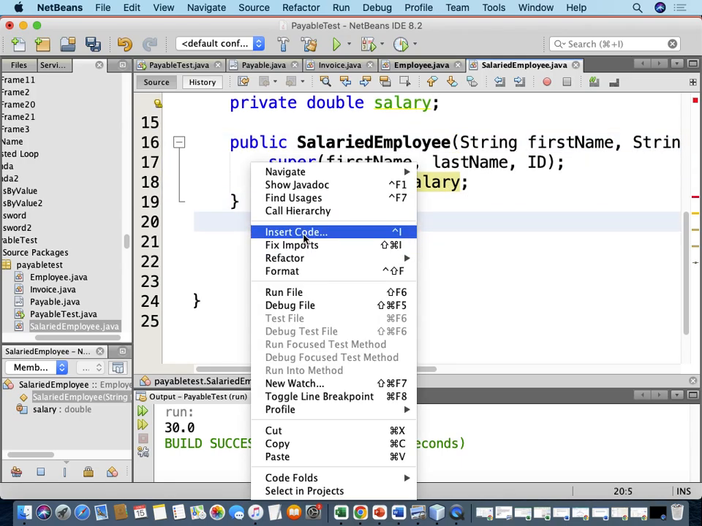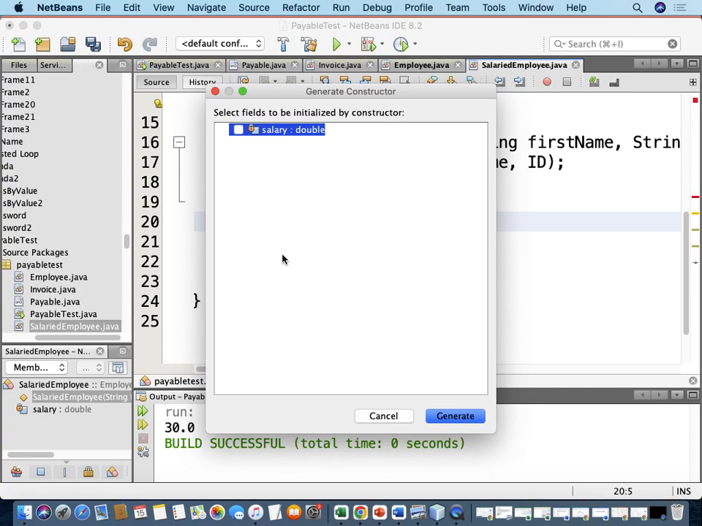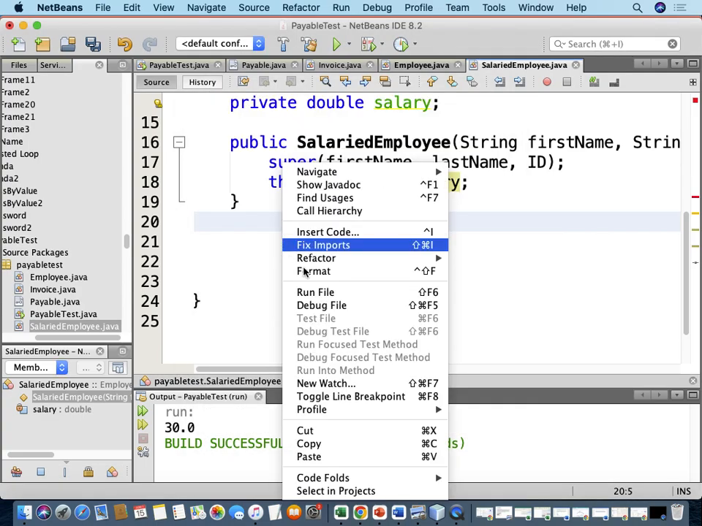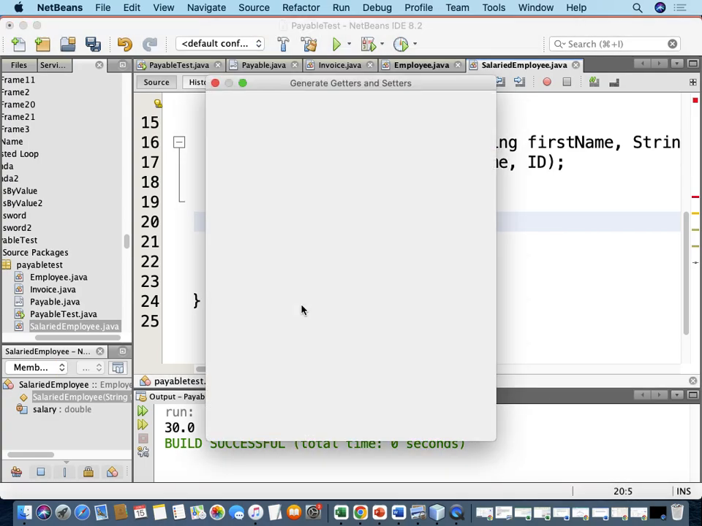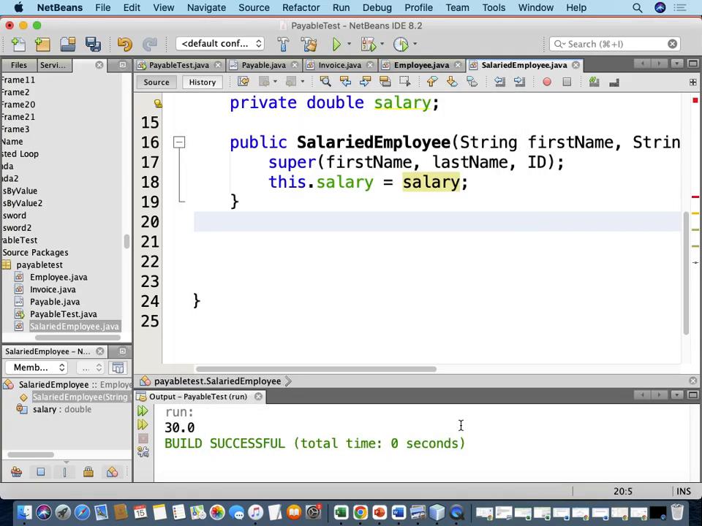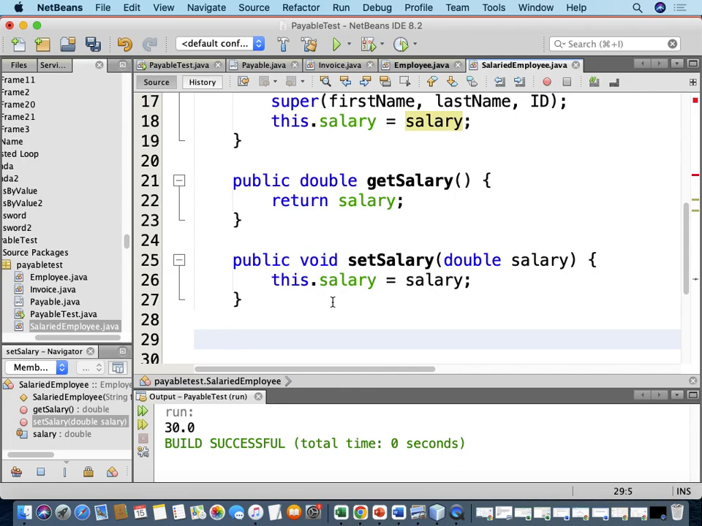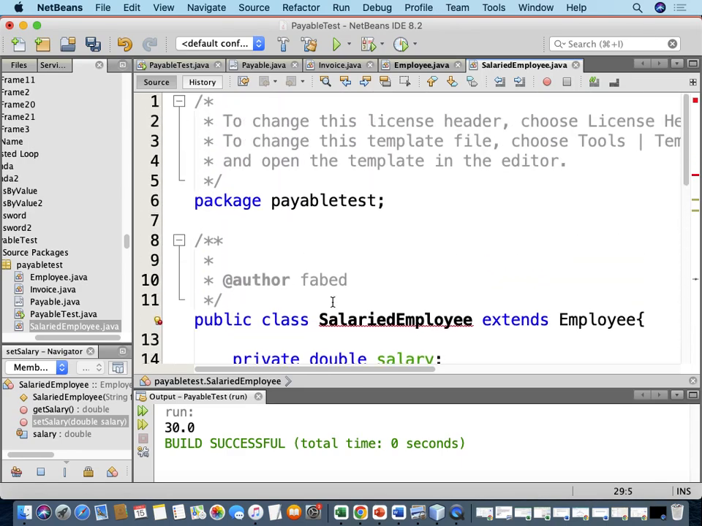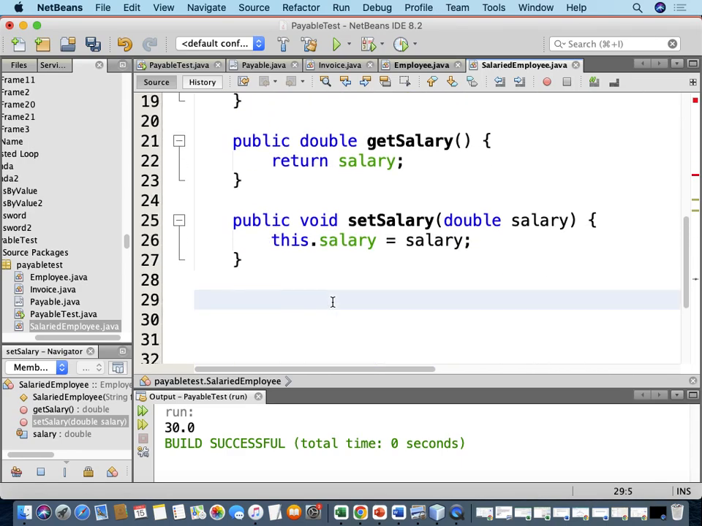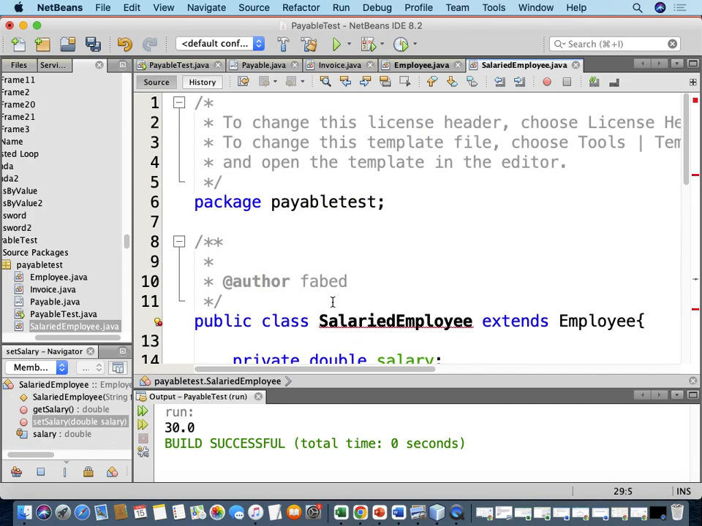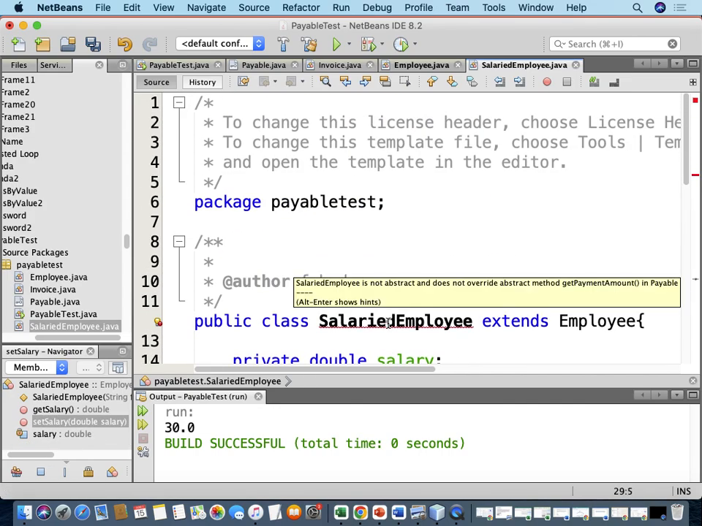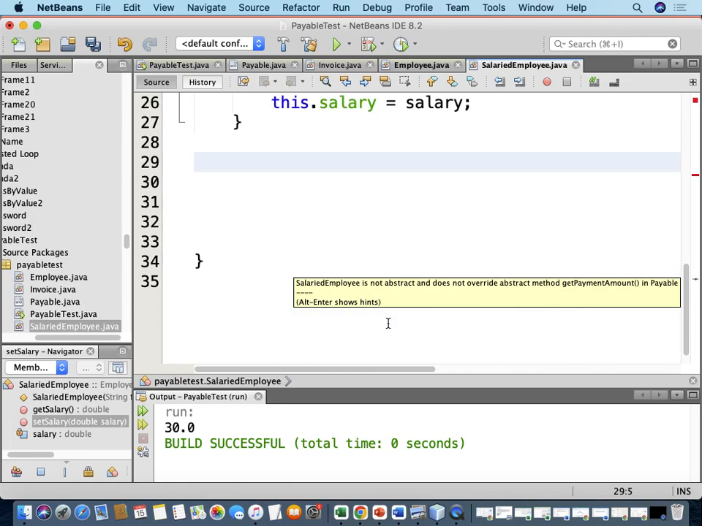And let me make a setter and getter for the salary. Insert, call setter and getter, and then you have the salary. Now do you have to override that method? Yeah. Was it abstract in the Employee class? Yes. It was not overridden in SalariedEmployee, so you have to override it. So if you see here, you have an error. Why? Because you didn't override that method.